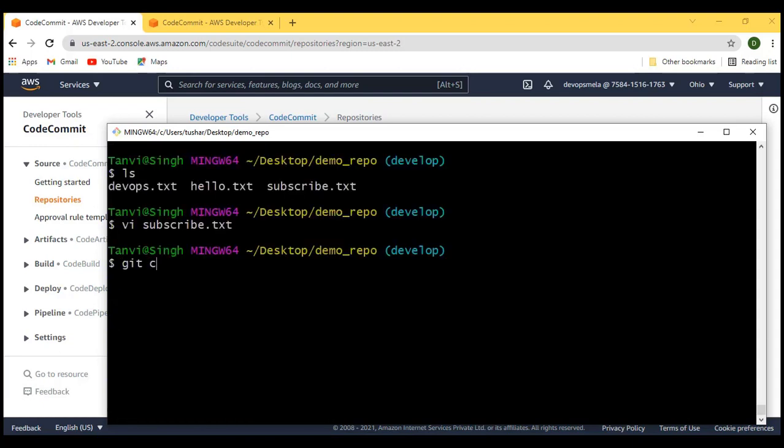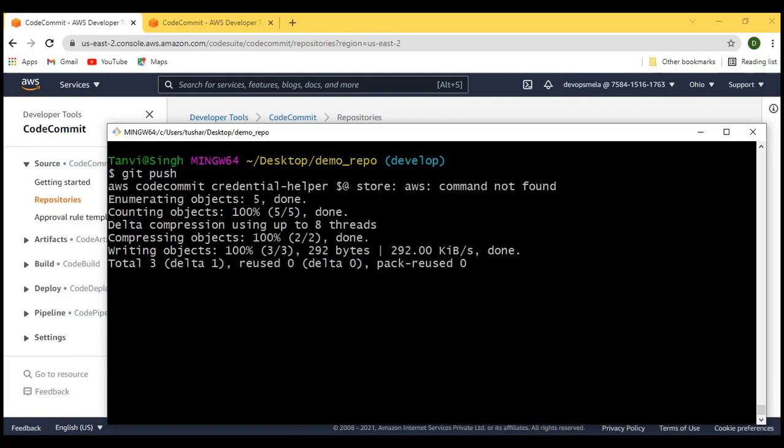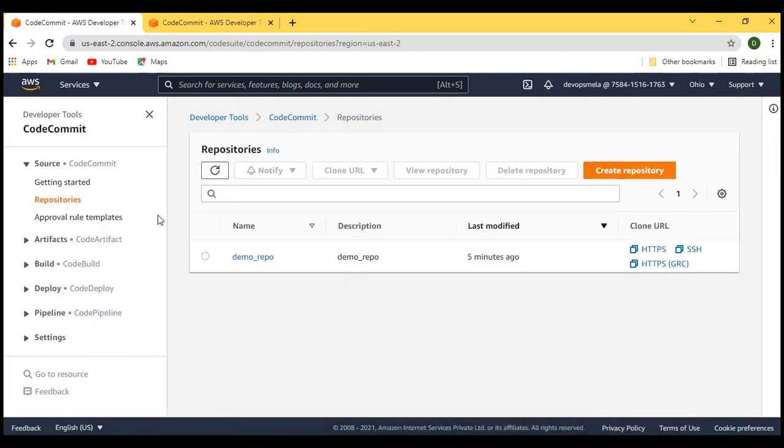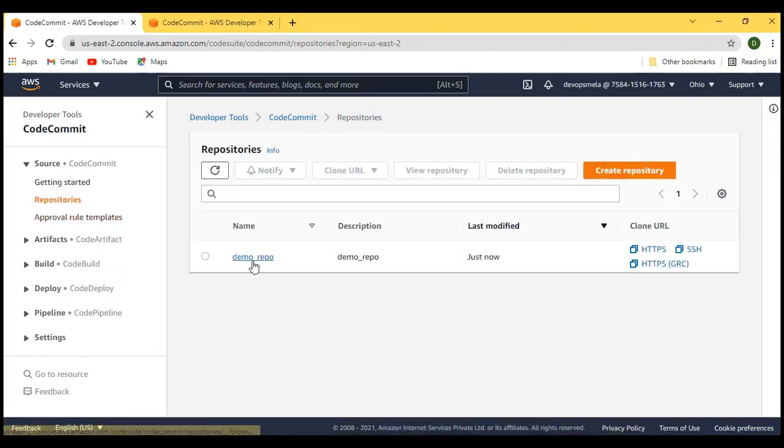Okay, now I'll just do a commit. Updated subscriber. Now I'll do a push. Okay, so now we got an additional change in my develop branch, which is not there in my release branch.